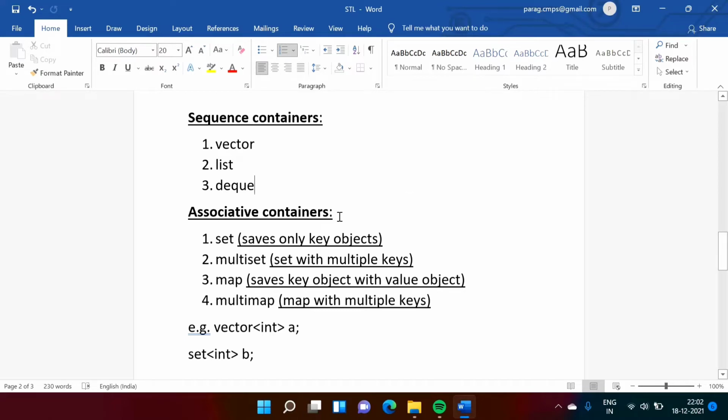Then associative container. I have already told that containers having data which is accessed by keys are called associative containers. Now in associative containers again there are two major types. One is set and another is map.